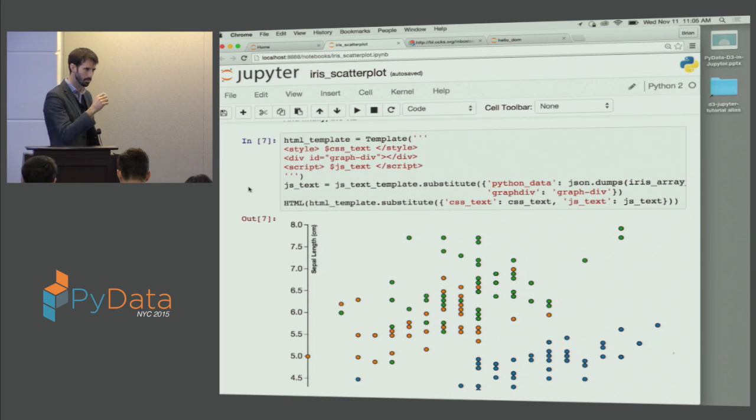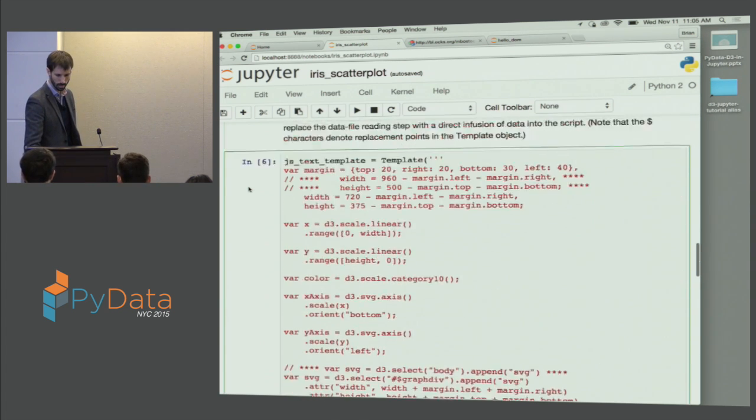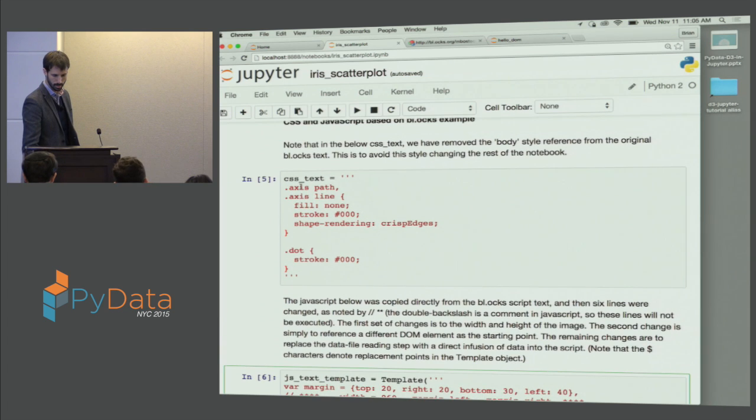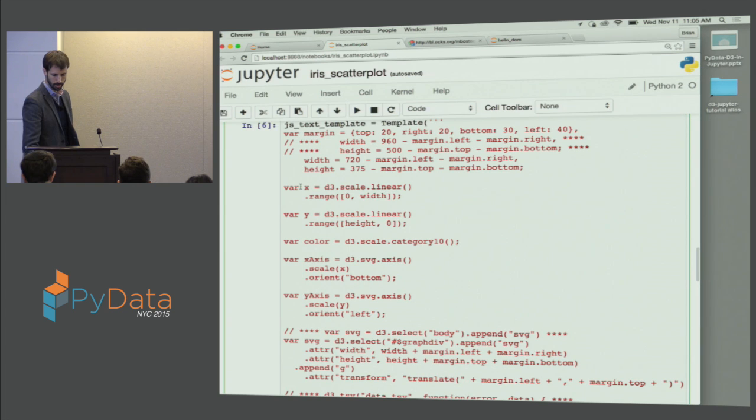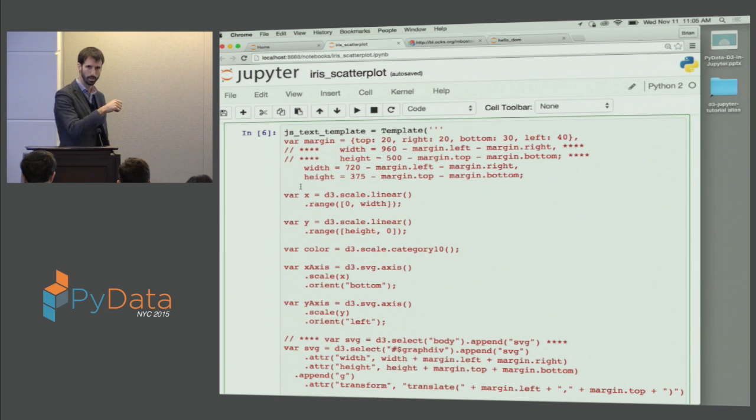OK, so once you've done that, now you have this CSS text, which you've pulled, and that's just the styles of the thing. You have this JavaScript that you've taken in, and you've made a template of that. You've made those few modifications that you need to make to it.